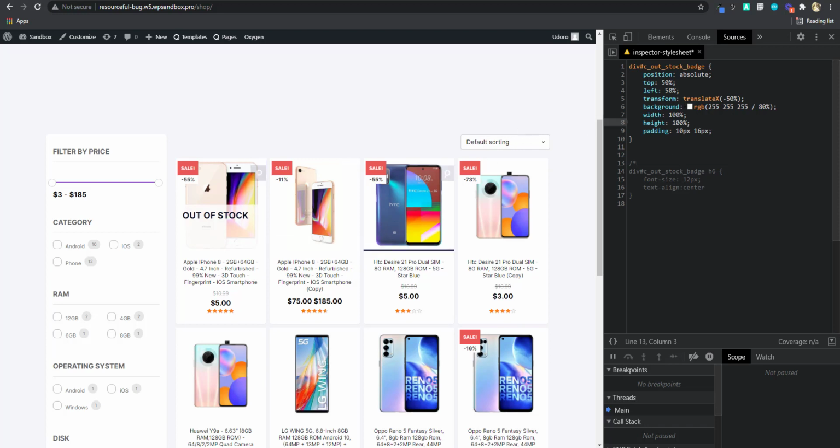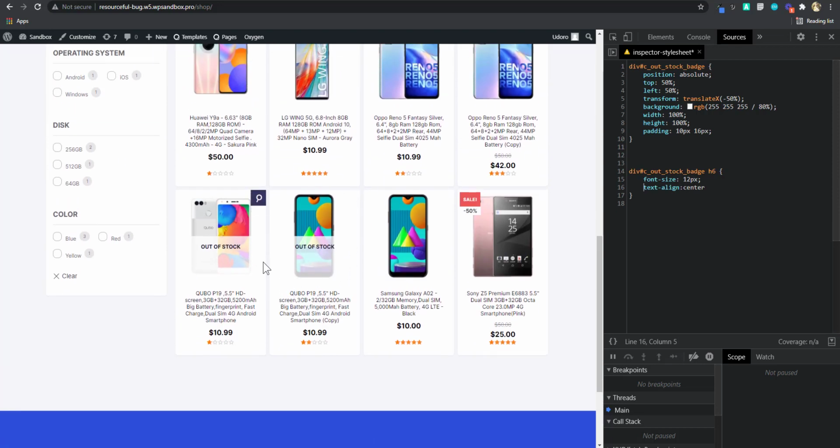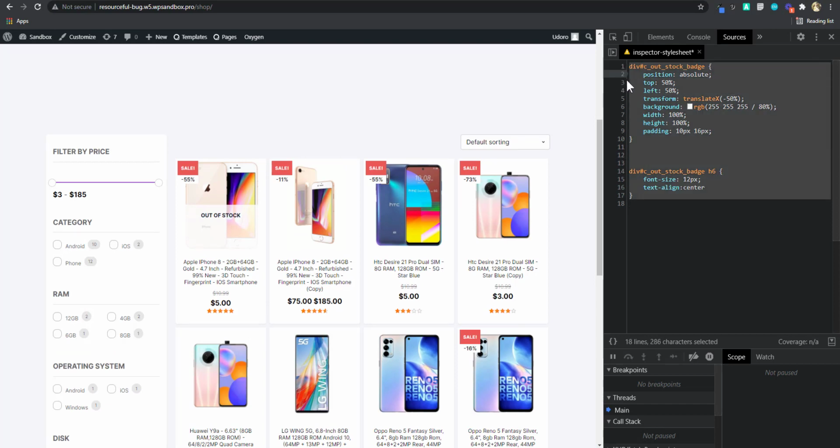What happened here is I positioned this out of stock absolutely. Normally it's supposed to fill up everywhere, so I moved it 50% from the top. Then to center that div, I moved it 50% left, and then translate 50% to center it. I gave it a background reduced by 80%, that is the opacity of the background. I gave it a width of 100, a height of 100, and then the paddings. For this, I targeted the H6 inside of it, and gave it a font size of 12 and text align. You can see everything looks great here. That seems to be the final thing we had to do.